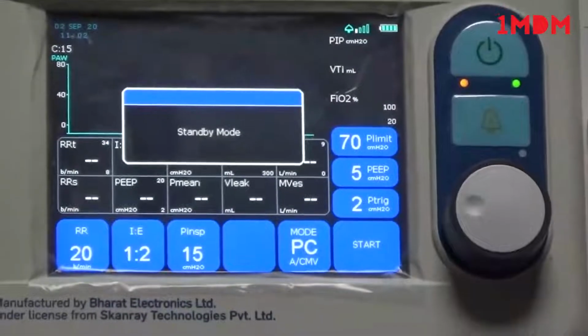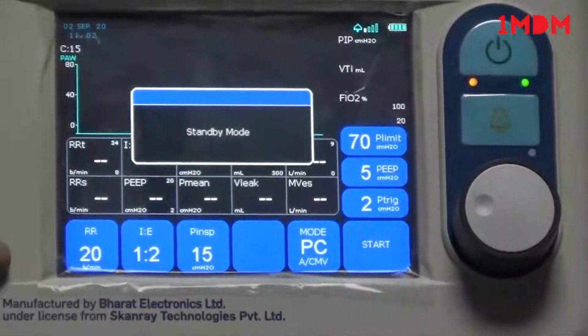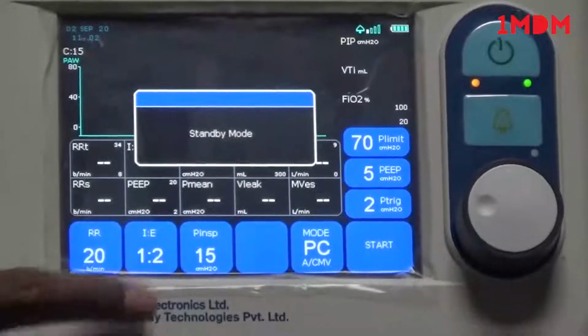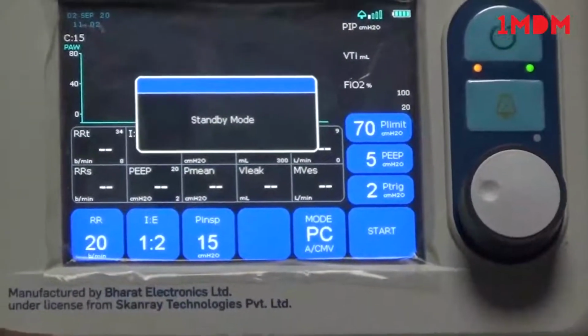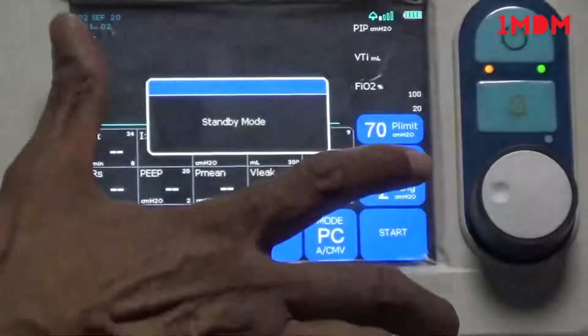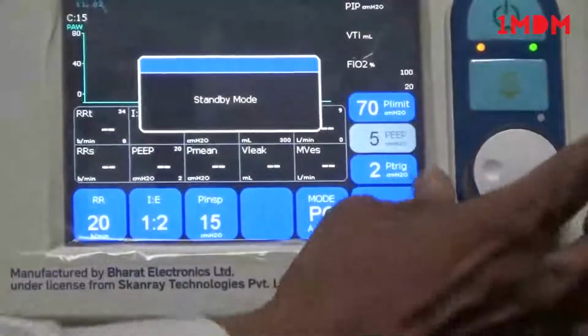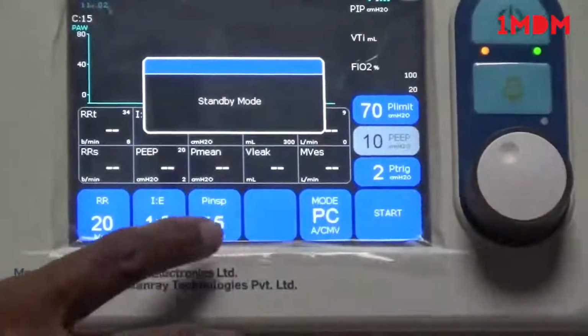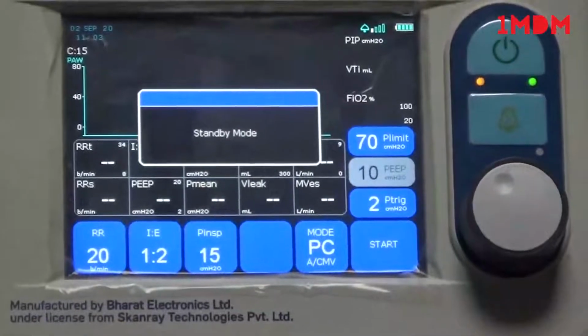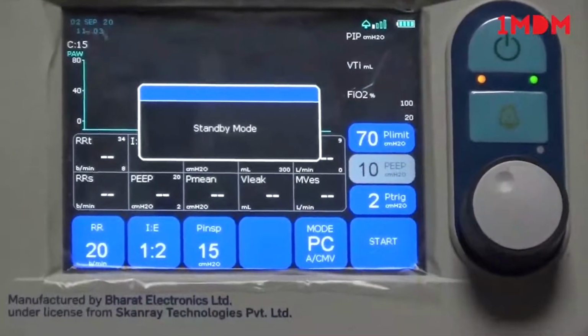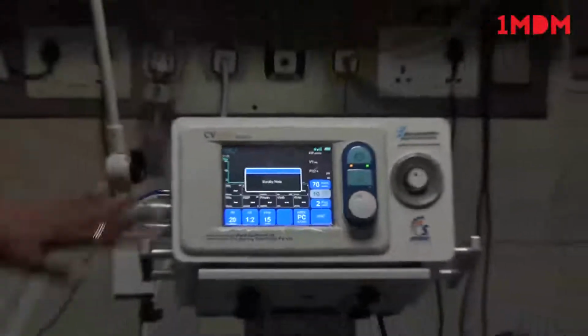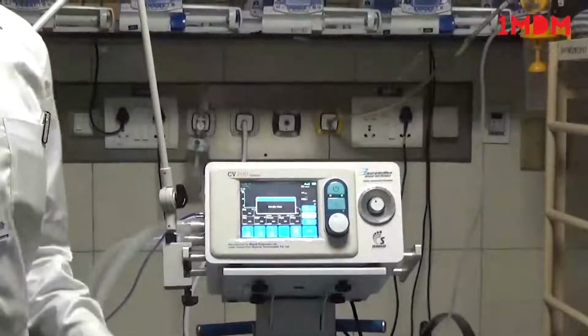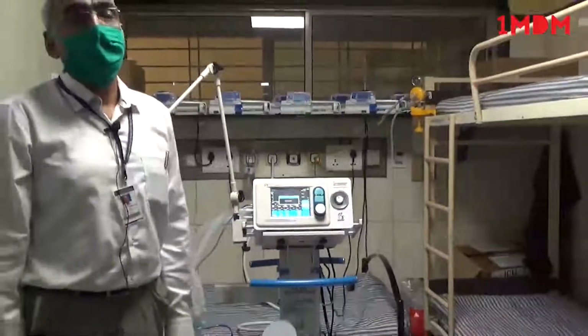Now, let's look at the remainder of the settings. So the respiratory rate is set at 20. The I:E ratio suggested is 1:2. And the PEEP suggested is 10. So let me make that change. I select PEEP, it becomes white. I make it 10. And then the inspiratory pressure is 15. Okay, so those are the settings that have been given to me. Now, on these settings, the patient is desaturating to 85%.